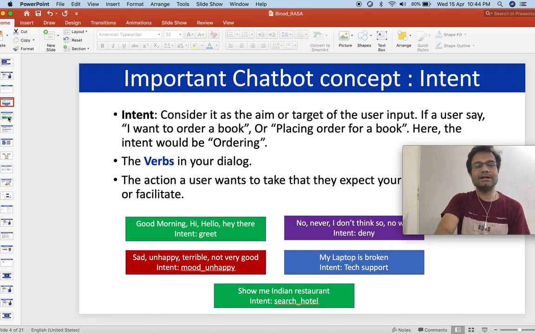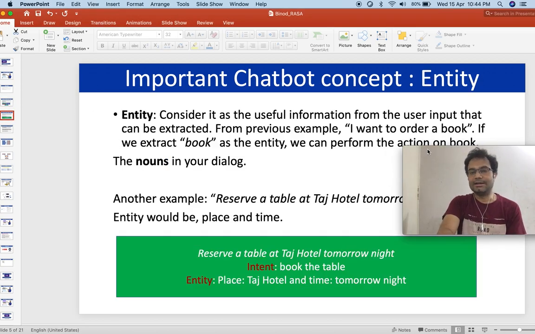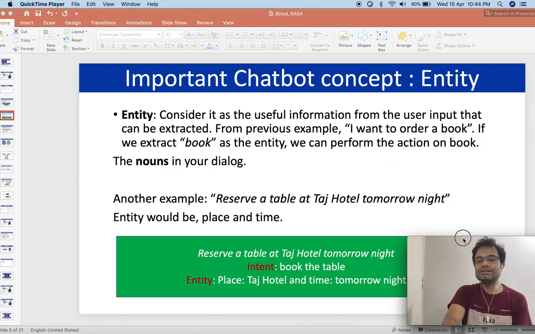Another concept is the entity. The entity is the important piece of information inside the user input. Take one example. If I say, I want to order a book, the intent was purchase. But what is the entity here? The entity is a book, right? It is the important information in the input.